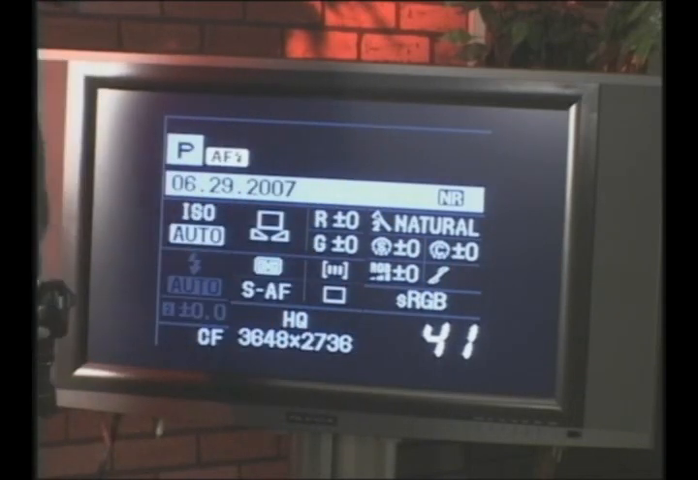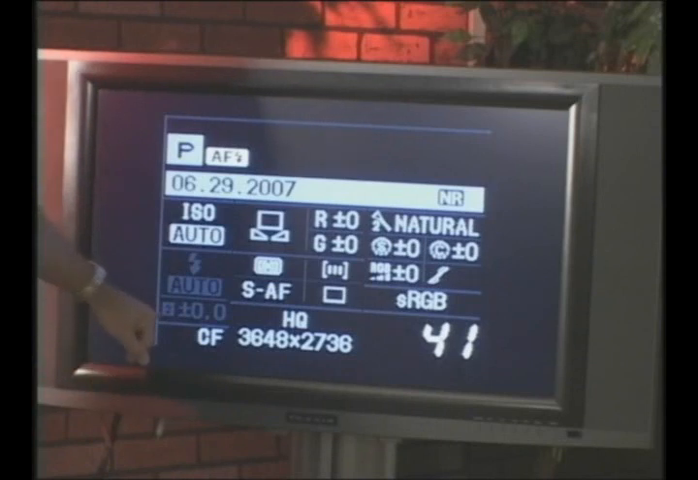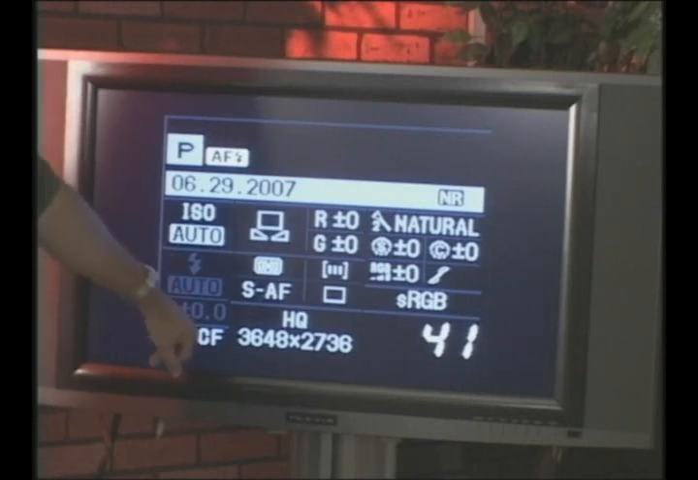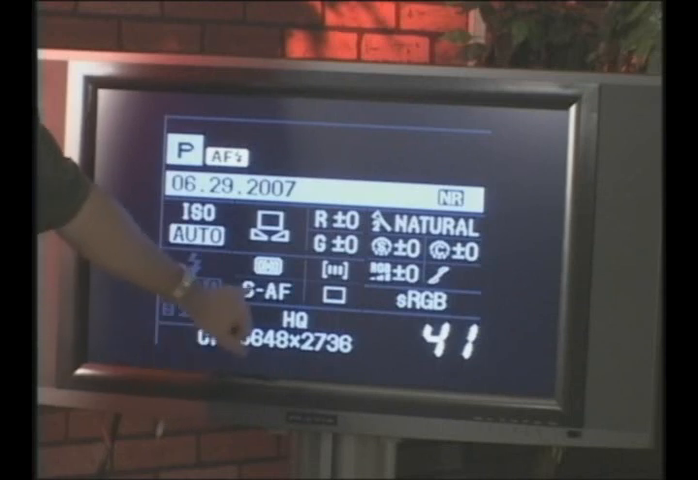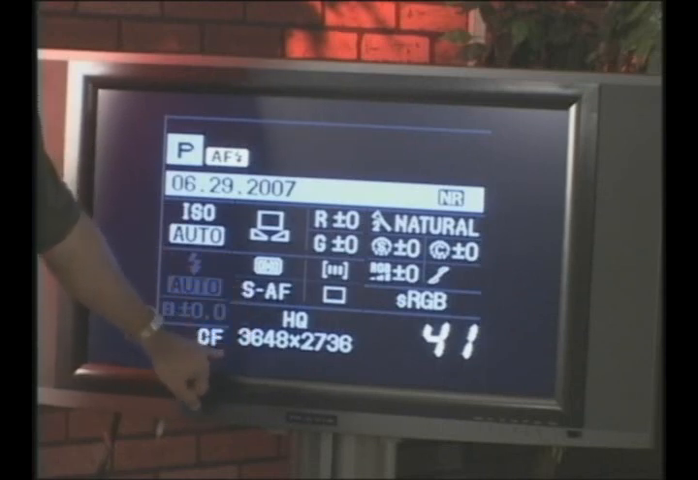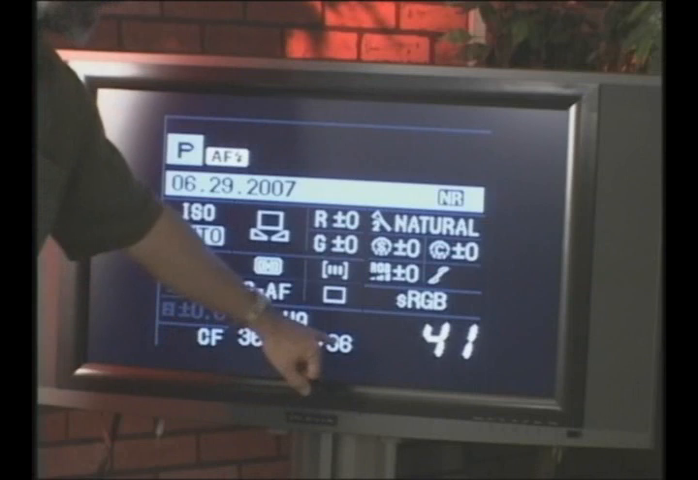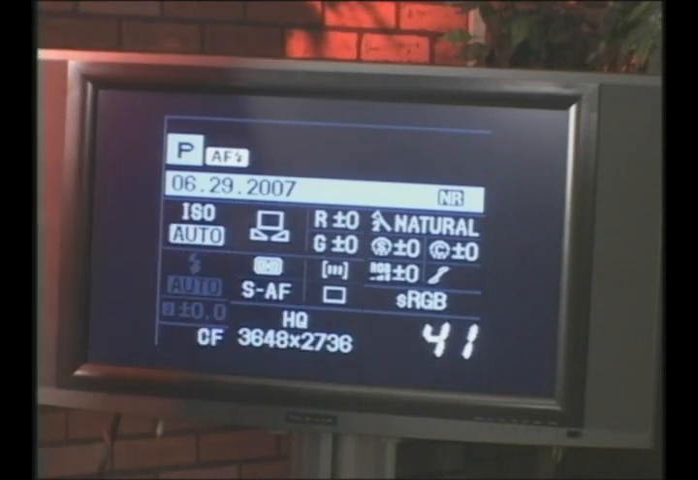Here's our color space. We can see that our flash has not been biased at all here. These are muted right now because it's not turned on. But if you did compensate your flash and bump it up, you would see it there. We're in auto mode on the flash. High quality setting again, single shot AF. Here is a compact flash and the resolution that we're actually shooting at. So it shows you the pixel size of the camera.